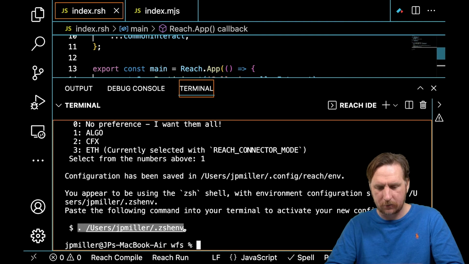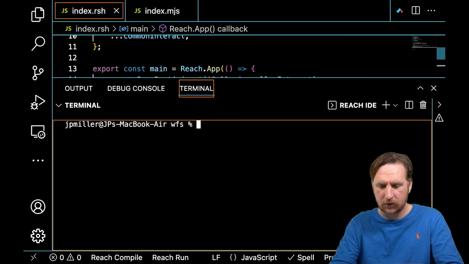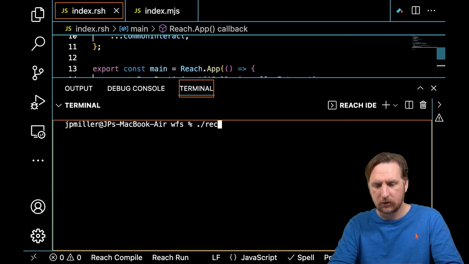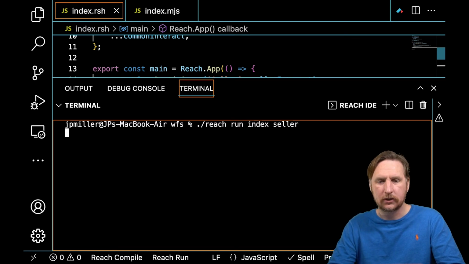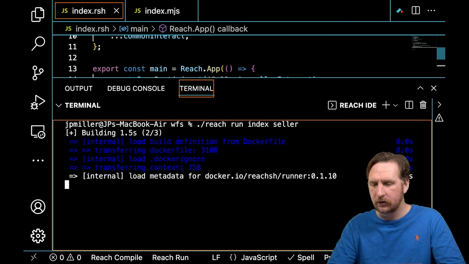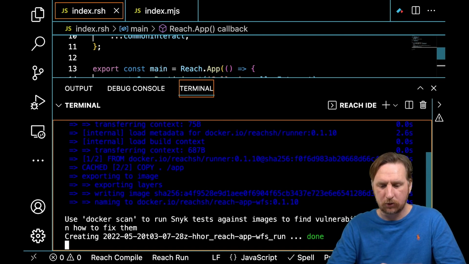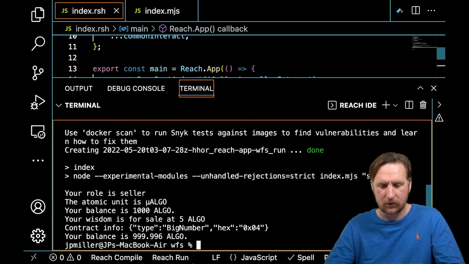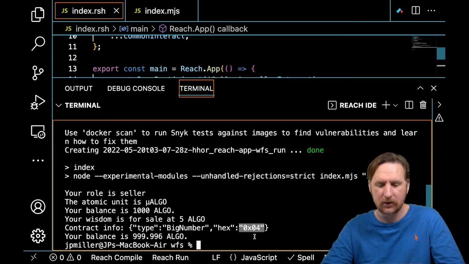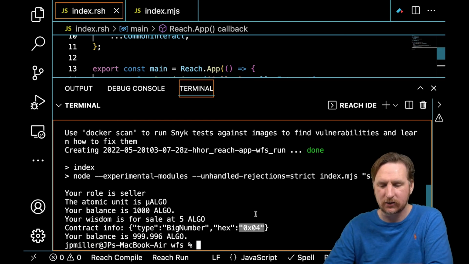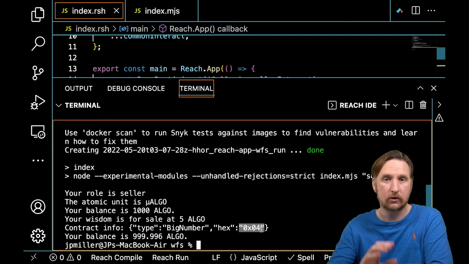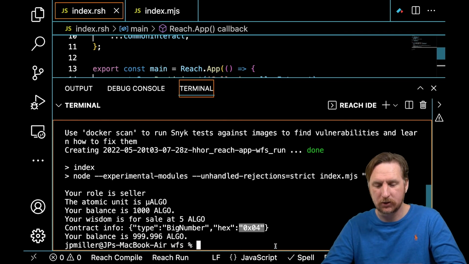Okay, so let's copy that, paste it into our terminal, and now we'll do a reach run index seller, and we'll get to see what an Algorand deployment message looks like. And so here is the hex number. It says, hey, the type is a big number, and then gives us our hex. And this would be with the quotes and all. Same for Ethereum, quotes and all.